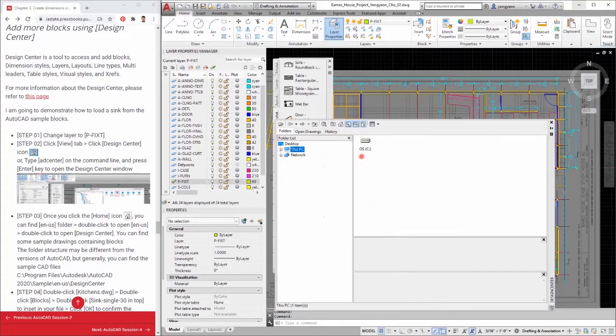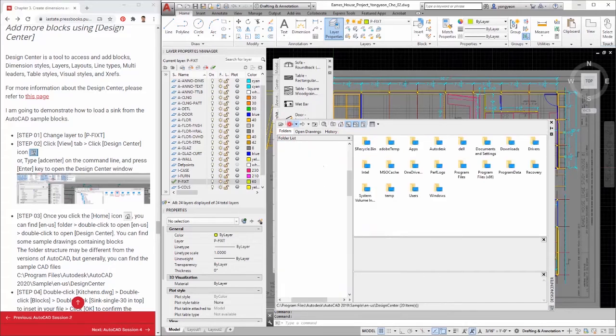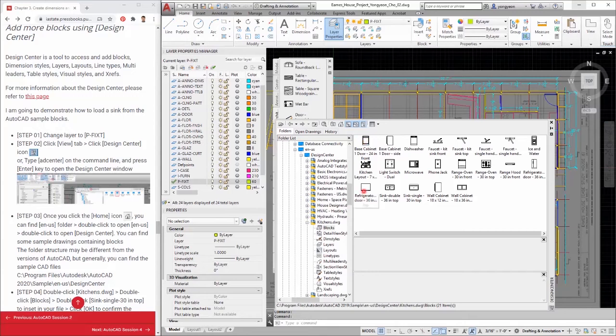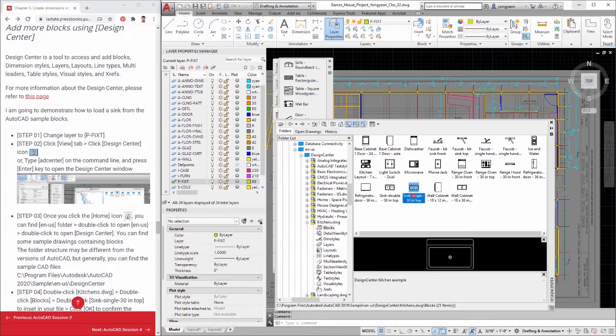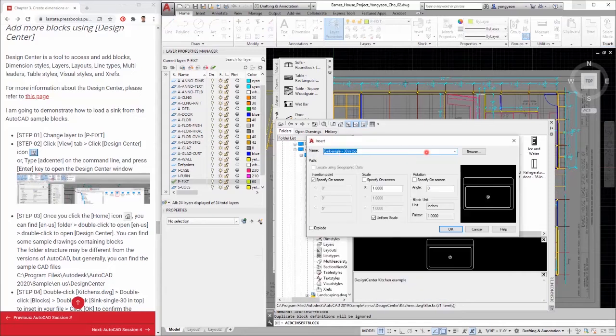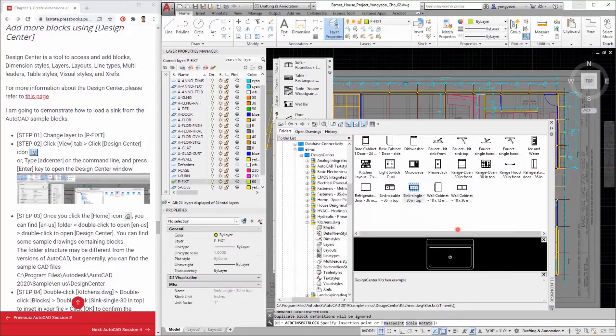Step 4. Double-click kitchens.dwg. Double-click blocks. Double-click Sink Single 30 in top to insert in your file. Click OK to confirm the information. Step 5. Place the sink in the kitchen, using Object Snap.